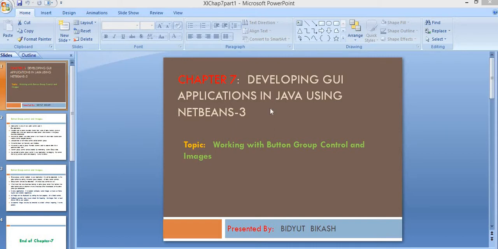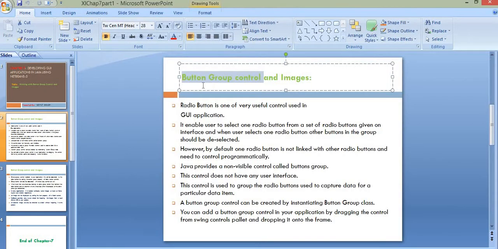Good morning students. Today I am going to start a new chapter, that is chapter number 7 in your book. The name of that chapter is Developing GUI Applications in Java using NetBeans 3. And the topic that I am going to discuss today is working with button group control and images. So now let's start with the button group control.